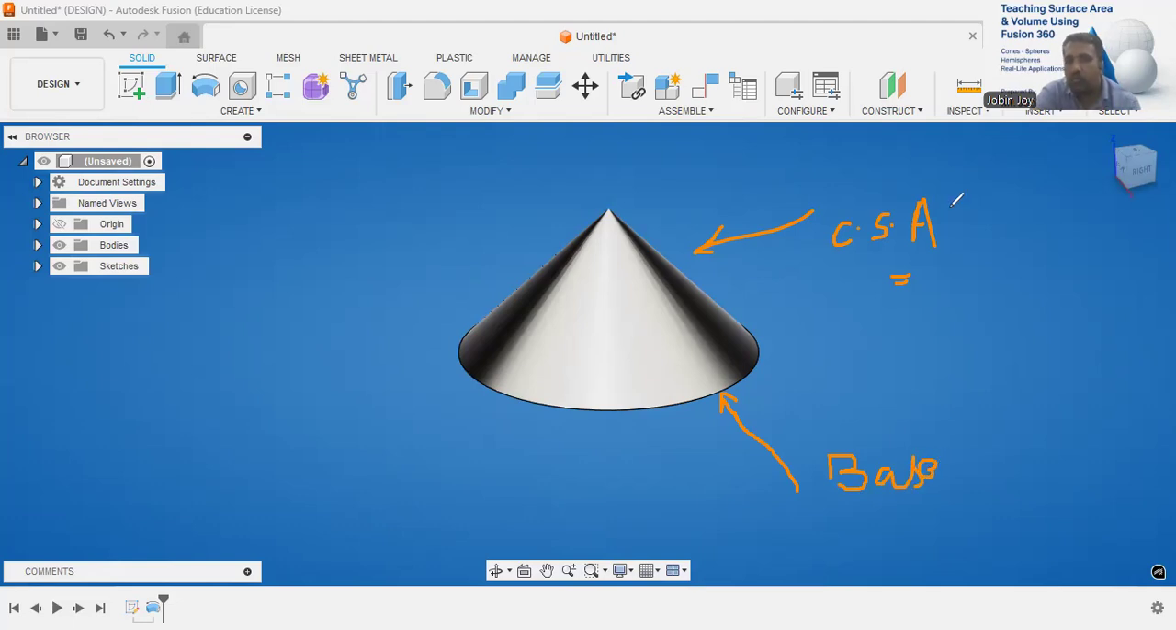So the question is how we can calculate the curved surface area of a cone. We know the equation. It is pi r L. What is the value of pi? 3.14 or 22 by 7, right? So 22 by 7 into the radius, which is 7 centimeter or 70 millimeter, into the slant height, 10 centimeter or 100 millimeter.